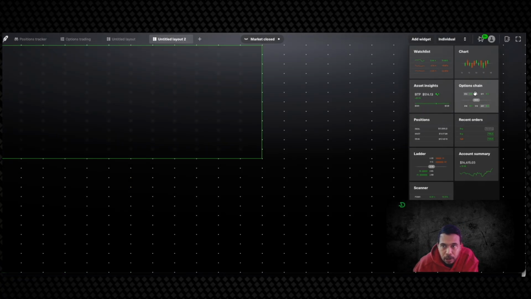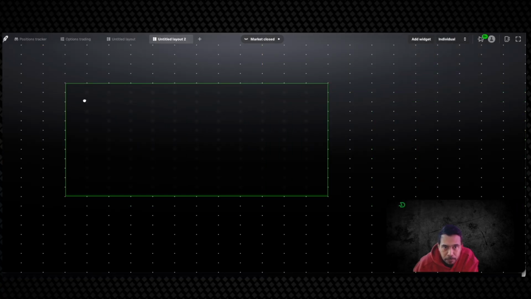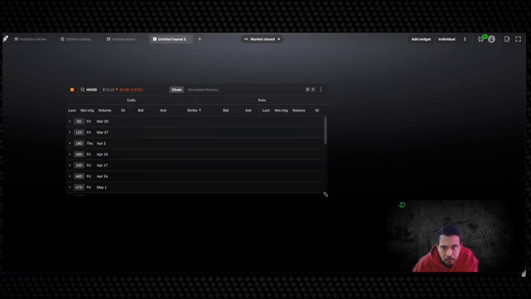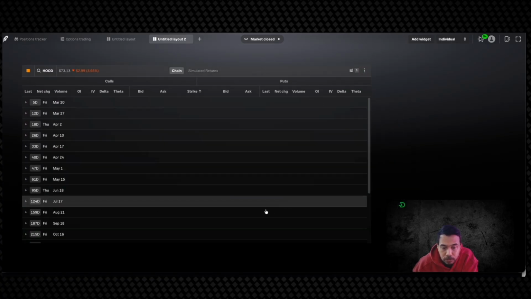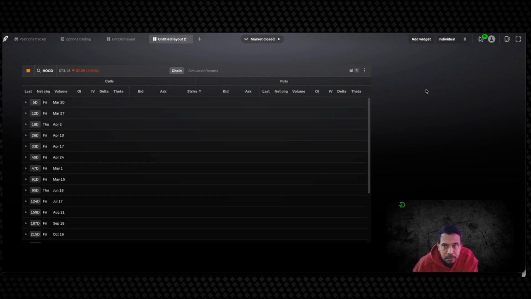So in the options chain, when you drag and drop it here, this is the normal options chain. You can adjust, resize and everything. Those things are pretty seamless in Robinhood Legend.